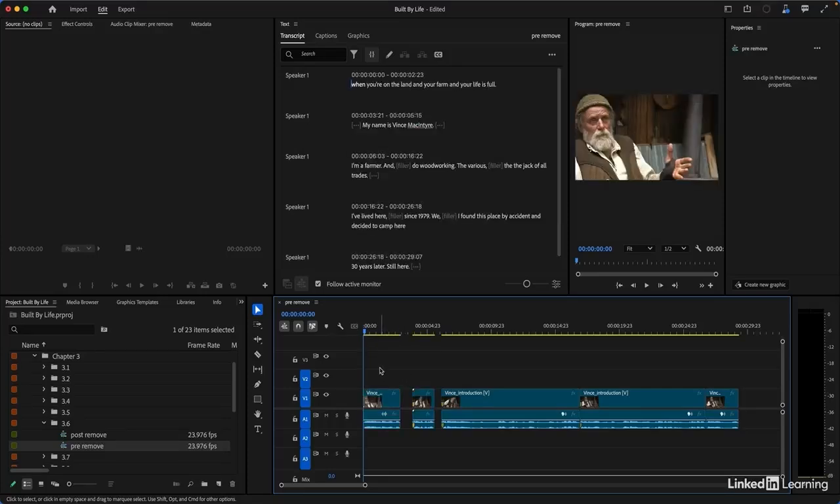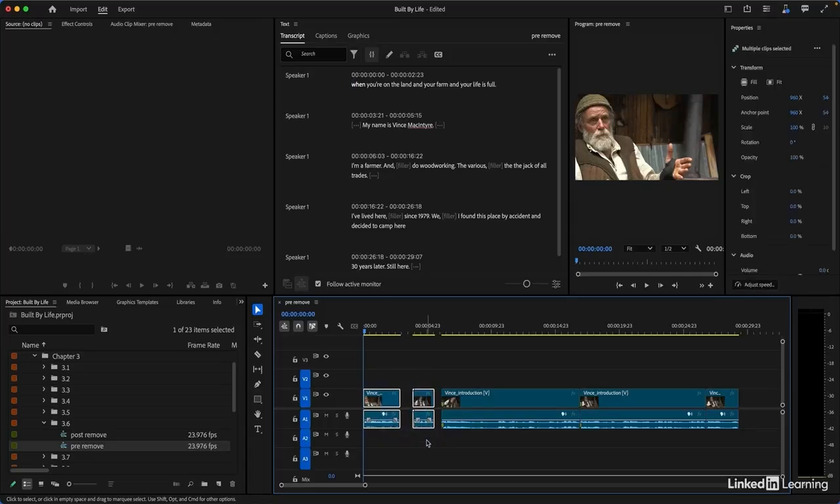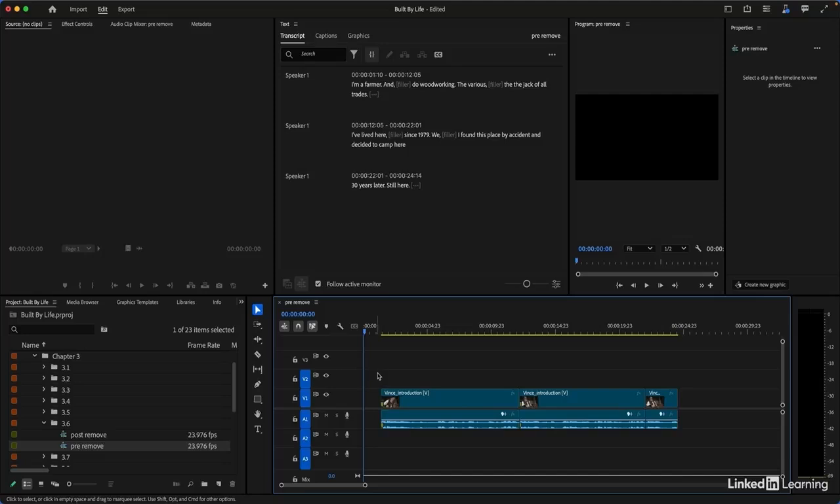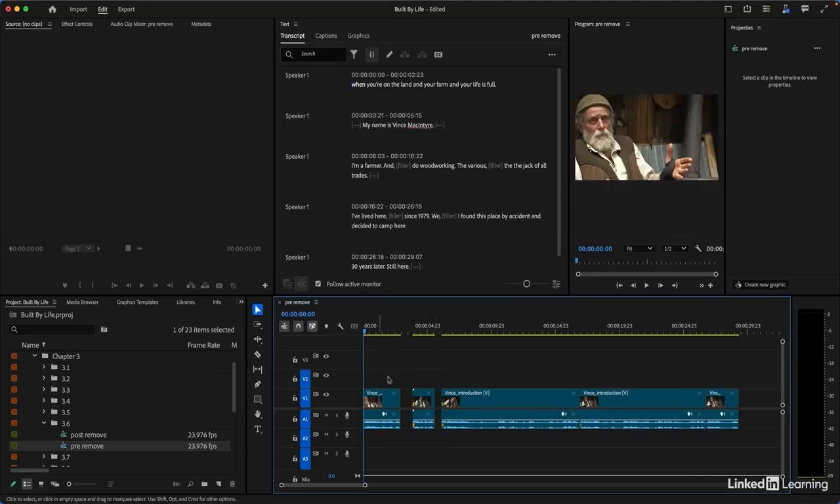To perform an extract with entire shots, instead of just pressing delete, I press Option Delete or Alt Backspace on a PC. All right, and you can see that the shots are gone and everything rippled down to fill the gap. Let me undo that. All right, so that's entire shots, but most of the help that we need is within shots.